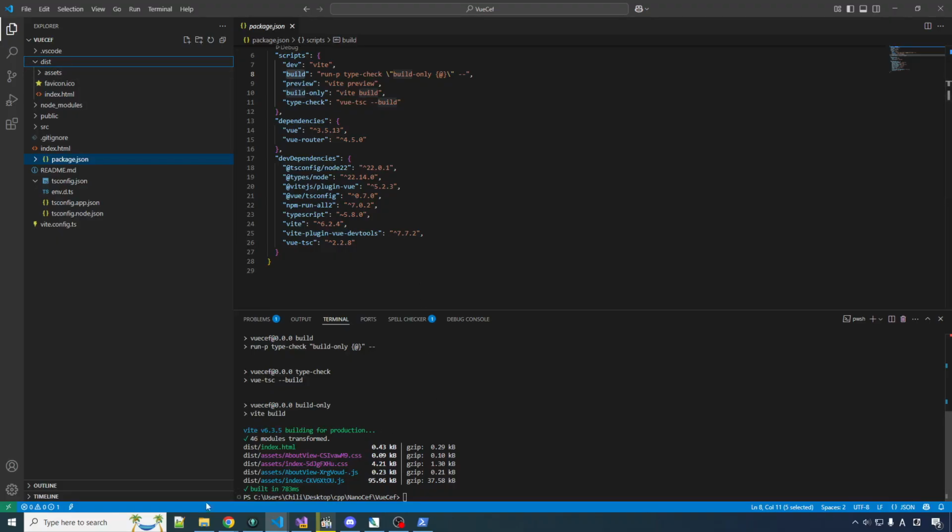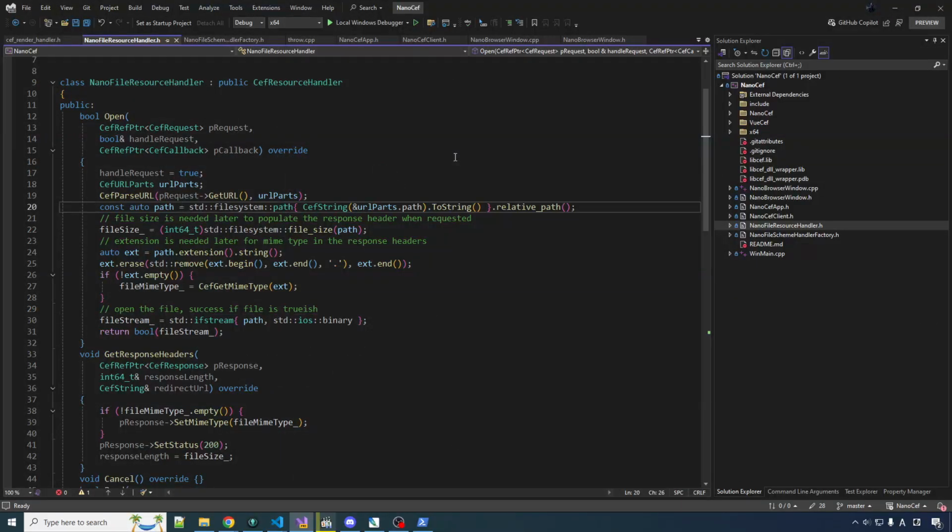So we should just be able to copy this dist folder to where our exe is and get it to run, except our exe expects everything to be in the exact same folder as itself. So let's just do a little modification here. We're going to say, hey, instead of loading the files from the relative path, just append a little dist to that and you should be good to go.